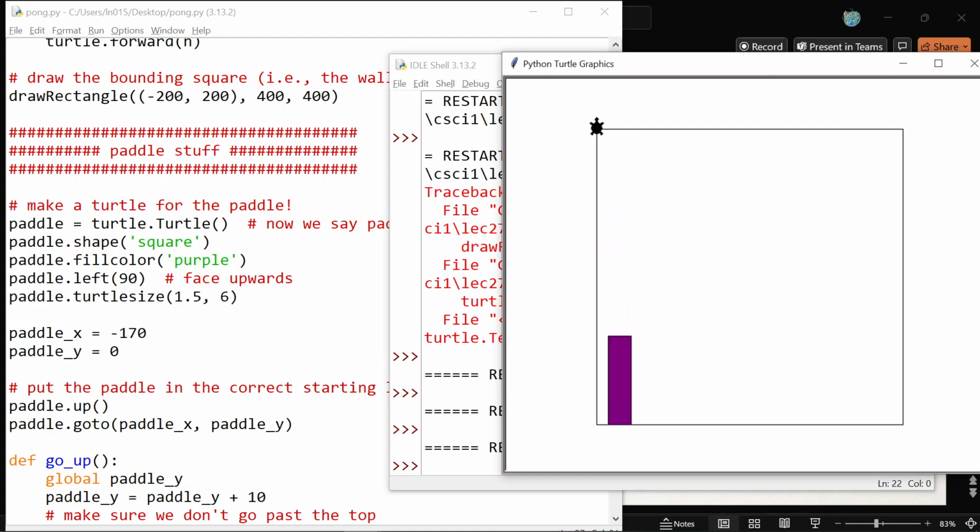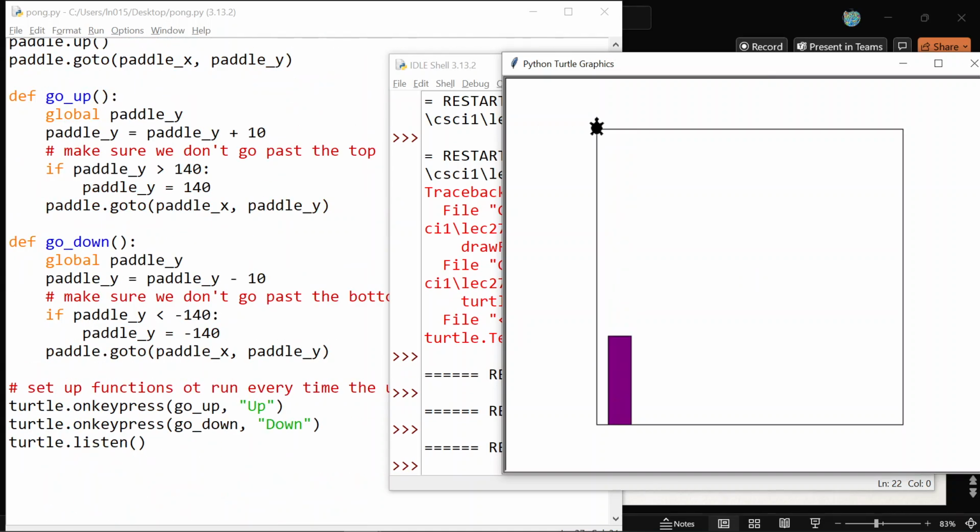Paddle dot go to. All these bad boys. Paddle dot go to. Paddle dot go to. And we have the old turtle just hanging out up there, listening for the key presses though. It's the old turtle, the default turtle, that's listening for the key presses and commanding the paddle turtle. It's like it's the boss. So yeah, I think that's not too bad, right? Does that make sense so far?